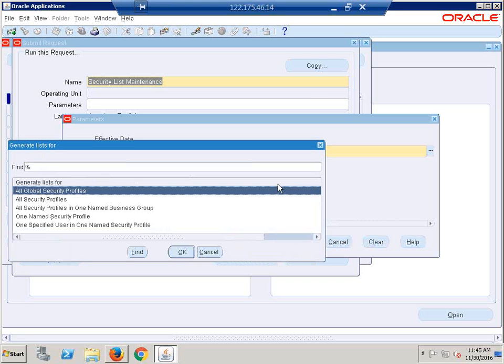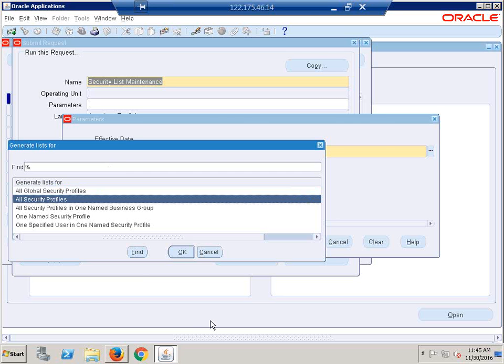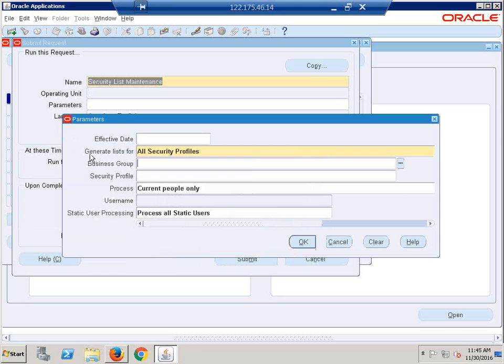Okay, now we don't have something like one named global security profile to select specific. Now the only option is you have to select all of them, because we cannot run it for a specific global security profile. It has to be submitted for all. It will compile, it will verify all. Select parameter value as all security profile.